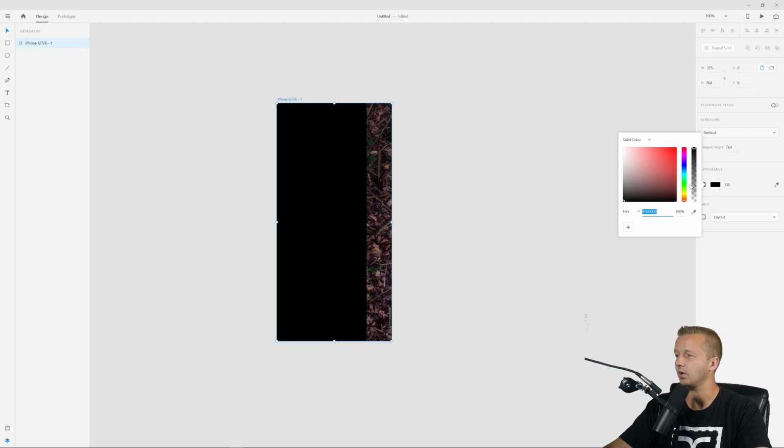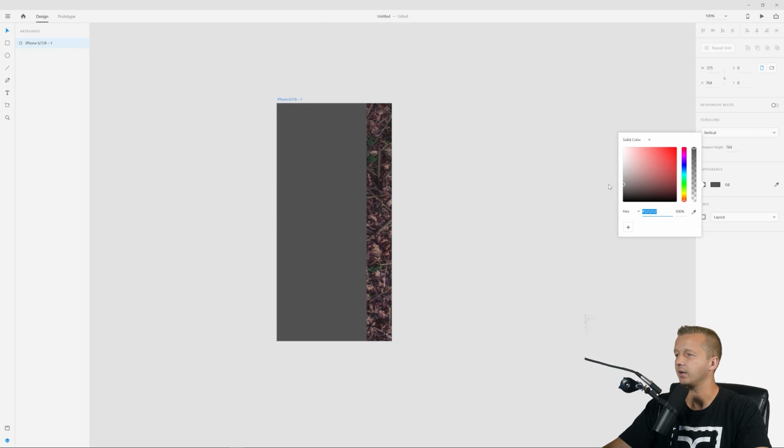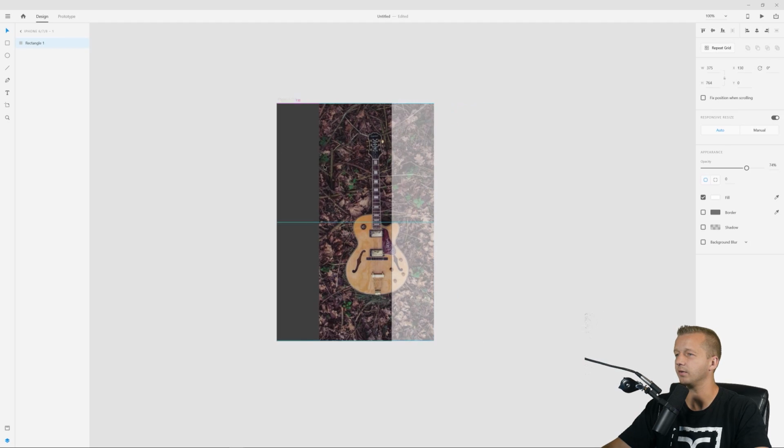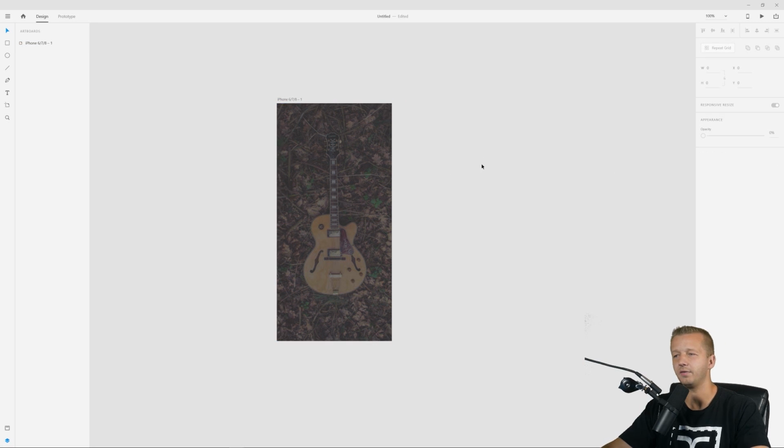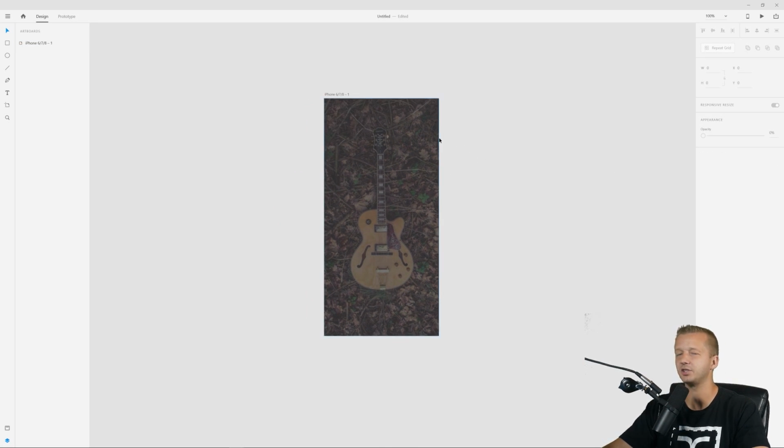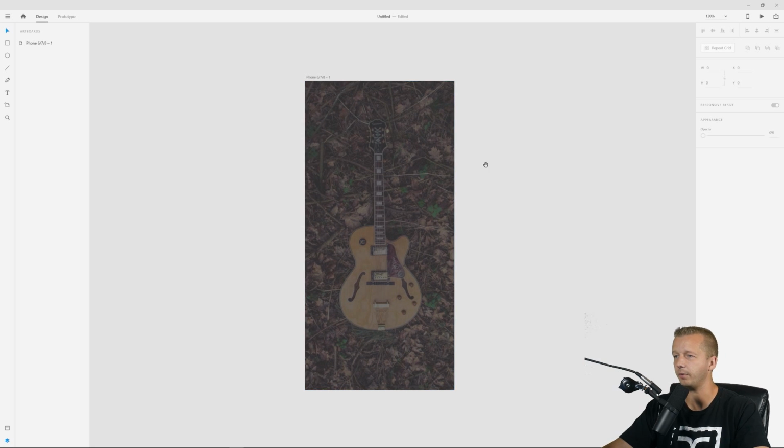One second. Sorry, I'm screwing around here. We're gonna make it like a mid-gray color, right around there. There we go. That's what I wanted. Something that's just kind of gray, but a watermark type of background.